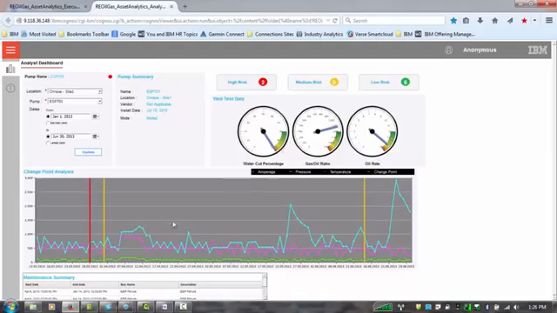In the center of the dashboard, and spanning the width of the screen, is the change point analysis widget that displays graphs of historical performance information for the ESPs under investigation. And here you can see we have graphs for pump pressure, amperage, and temperature, as well as mode change point indicators represented by vertical orange and red lines.